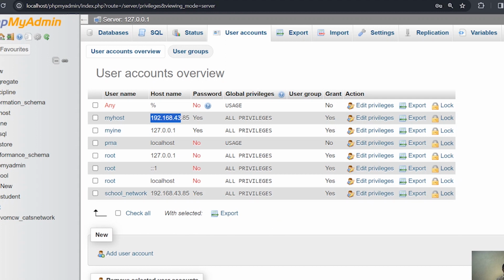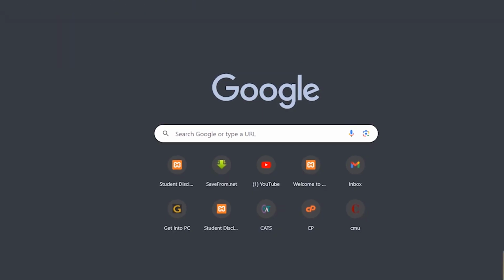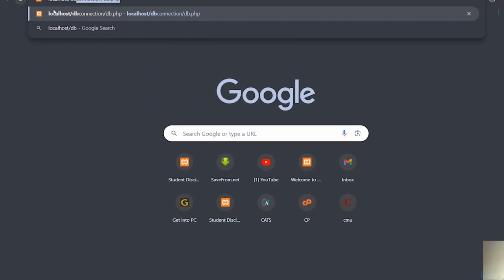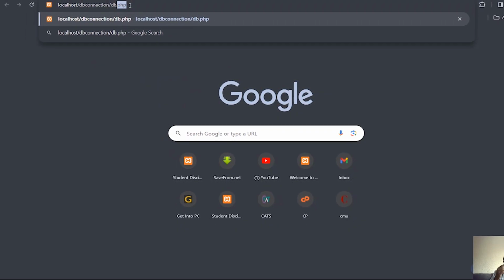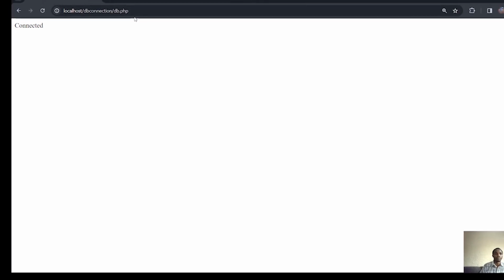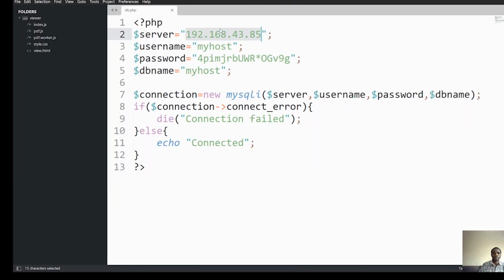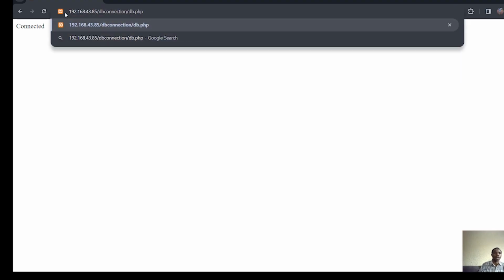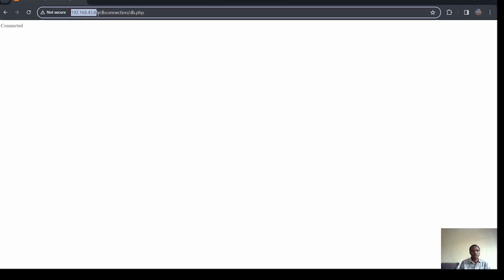Okay, now we are going to test the connection by writing localhost/db connection/db.php. But instead of using localhost here, you have to use the IP address corresponding to your host. See, it is connected. As I said, this host can be accessible to all devices connected to the same network.